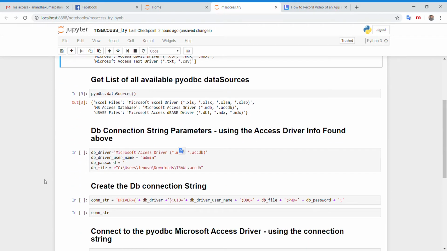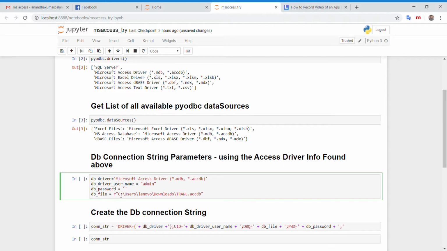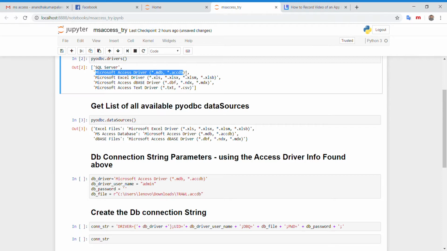In our next step, we'll be creating the connection string in order to connect to the Microsoft Access database. In order to create the connection string, we'll be using these 4 parameters. The first one is the DB driver. This DB driver is nothing but the Microsoft Access driver name which we got over here. Just copy whatever access driver name you are getting in your system and use it over here.